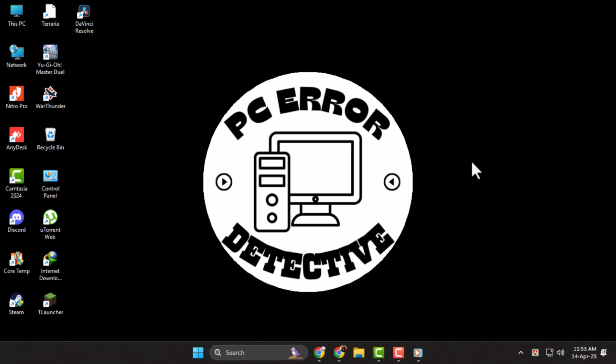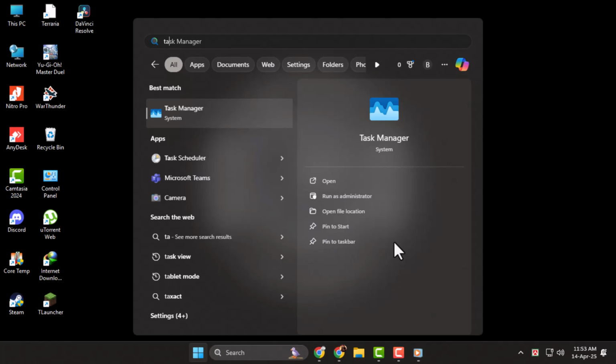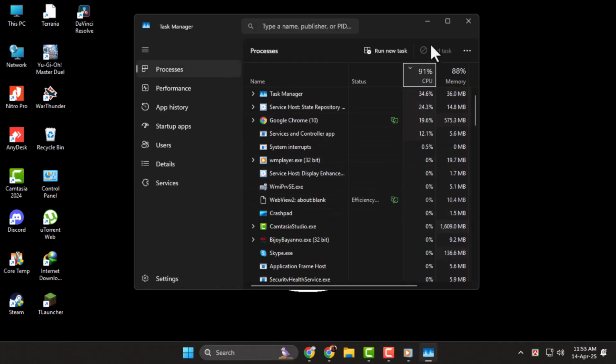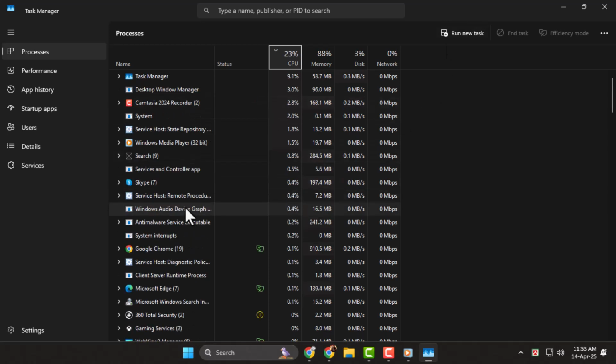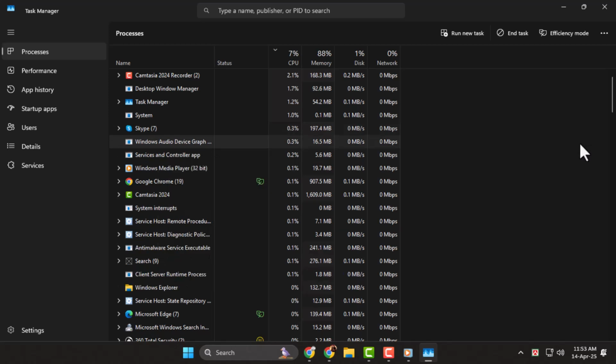Step 1, open the Start menu and type in Task Manager. Then click on it. Look through the list of running processes to see if DaVinci Resolve is active in the background. If you find it, right-click on it and choose End Task to stop it completely.